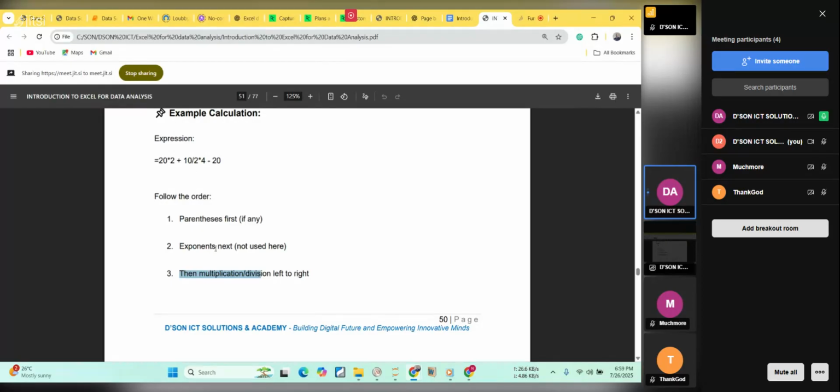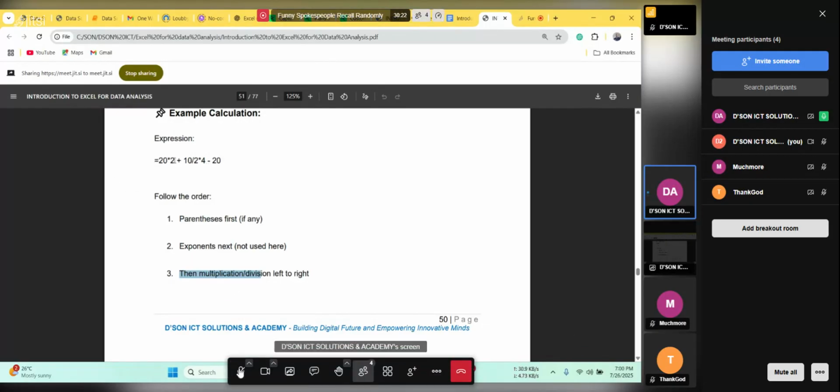And then the next is what? Multiplication. Now you have 5 times what? 4. 5 times 4 is now 20. And then this multiplication also will be taken care of, 20 times 2, which is 40.